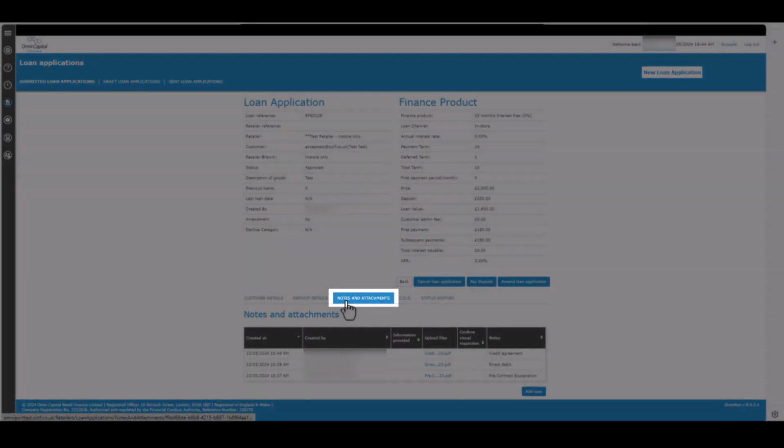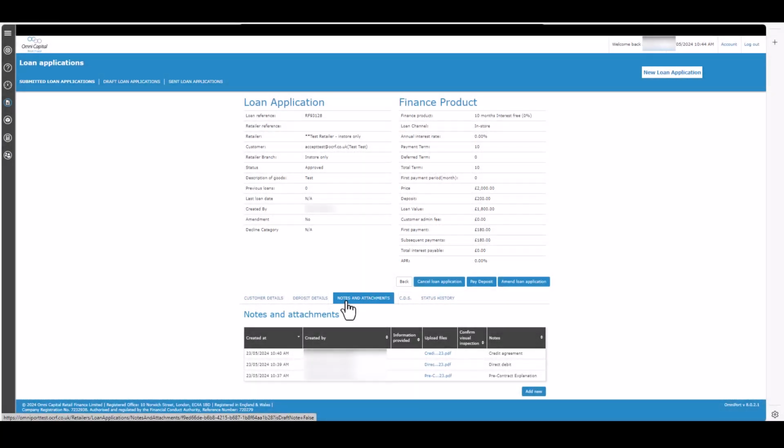Notes and attachments. Notes and attachments is used for being able to see what notes are left on the customer's application. This is mainly used for when underwriting request information and documentation from the customer. You can make notes on the application, however, just adding a note will not notify Omni Capital Retail Finance.